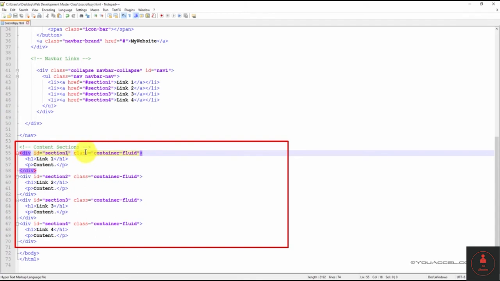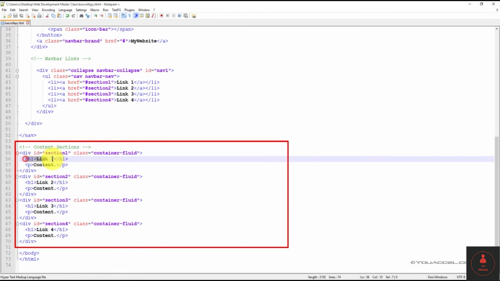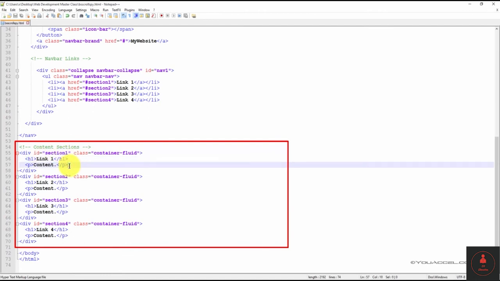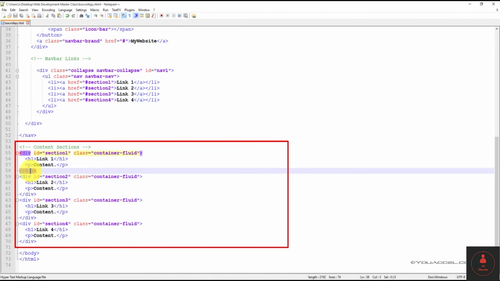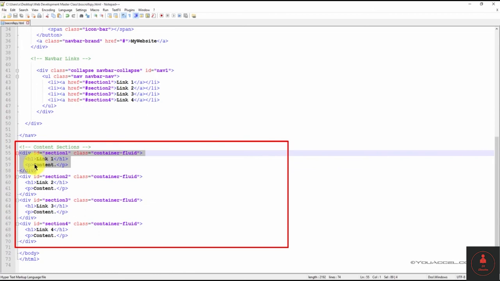Also make sure to set the div class to container-fluid, so the div spans the entire viewport. And now insert your heading and content into the div. So we've put the heading into an h1 tag and the content text into paragraph tags. And that's it for each content section.